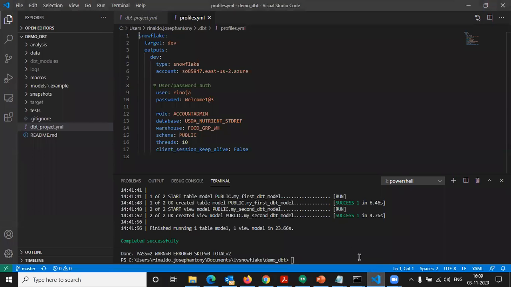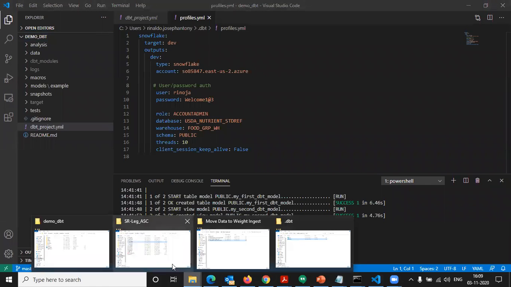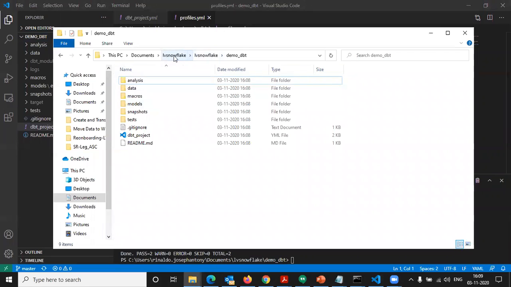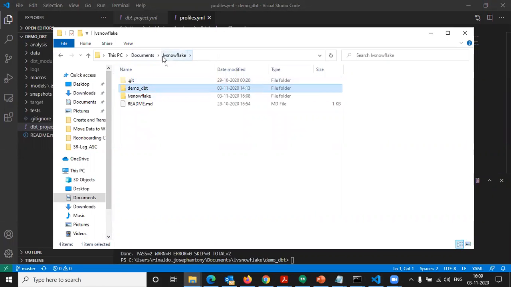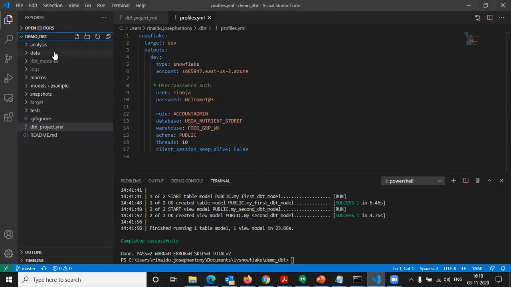So once this is done, let me show you how it looks in Visual Studio Code. When I open the folder, I've opened the folder demo DBT in my documents, which I created earlier. So I open the folder, and this is how it looks here. Analysis, data, and macros are all folder structures within the demo DBT folder, which is created when I initiated DBT. Macros is very useful when you create functions which can be reused across. Let's not dive deeper into it now. Let's concentrate on the models alone.